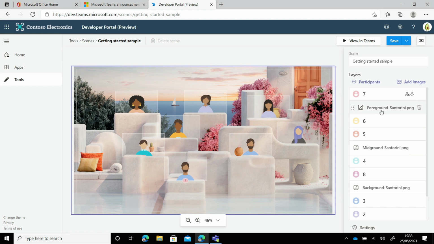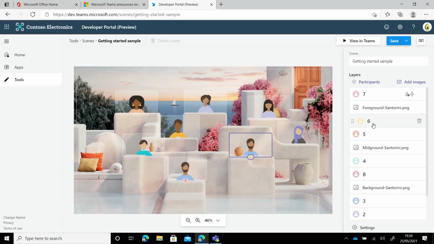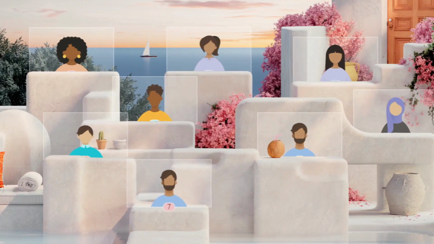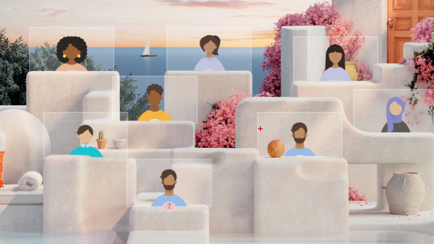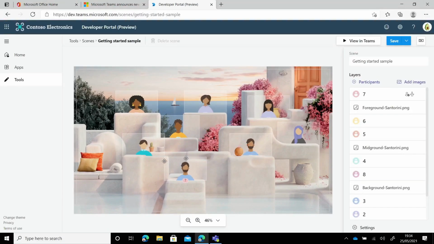Let's just take a look at this. This one here says foreground Santorini, and it's sitting in front of person 6 and person 5. If we have a look here for 6 and 5, there they are. If we look at this person here, they've got a coconut sitting in front of them. Then also when we look here, we've got a nice clean line where the table is going in front of them. And again here for this person, we've got this nice clean line where there's a funny shape, so we can see that that would cut them. So what's happening is that this foreground image is sitting over the top of those.